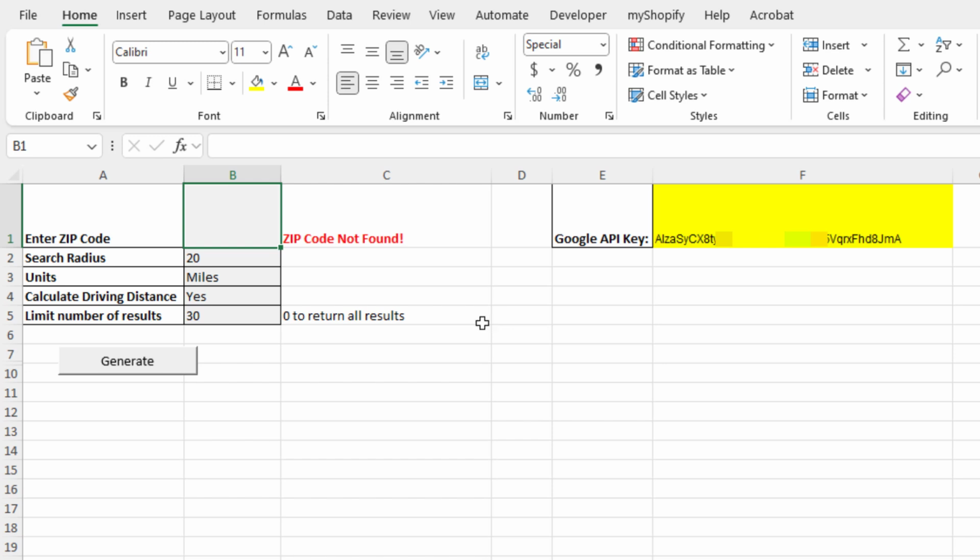The reason for that might be, maybe you need to know which zip codes to target for your business within a certain radius. Maybe you can figure out delivery areas, etc. So a lot of uses for this specific tool. Without further ado, let me show you how this thing works.